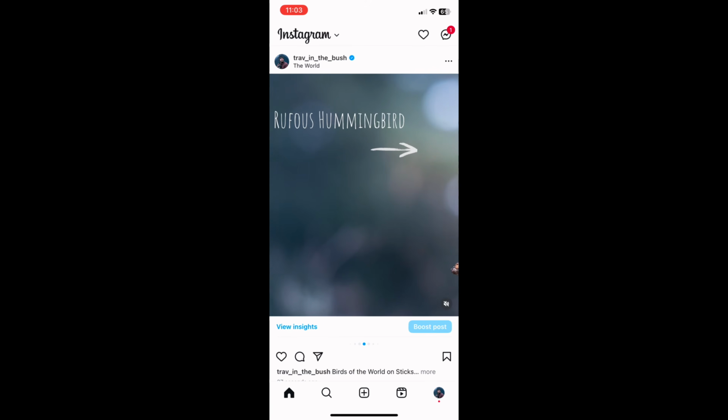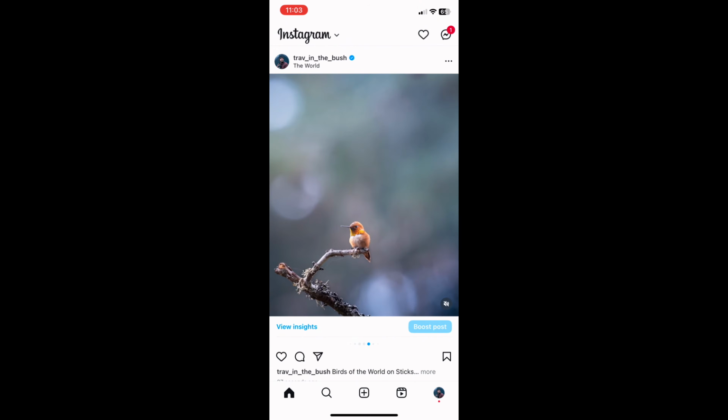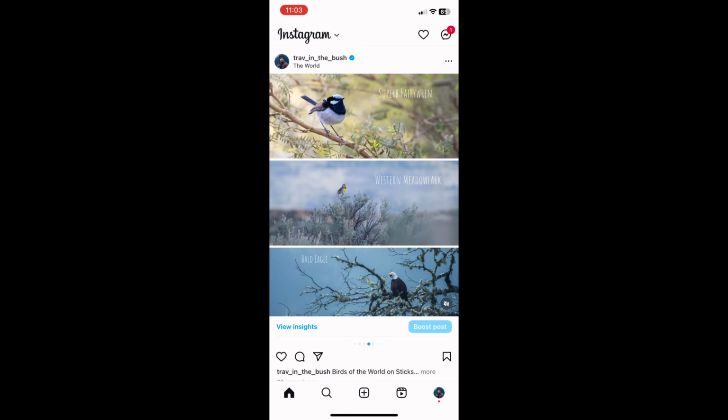Have you been wondering how people are making these really cool Instagram carousels? You know, with the cool looking grids and the writing? Well, I'm going to show you. Let's dive in.